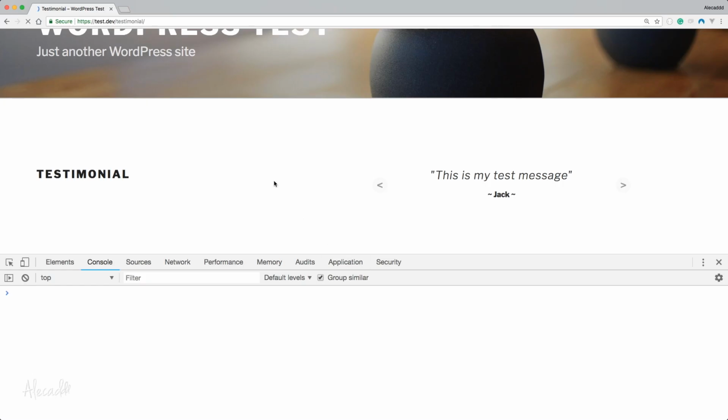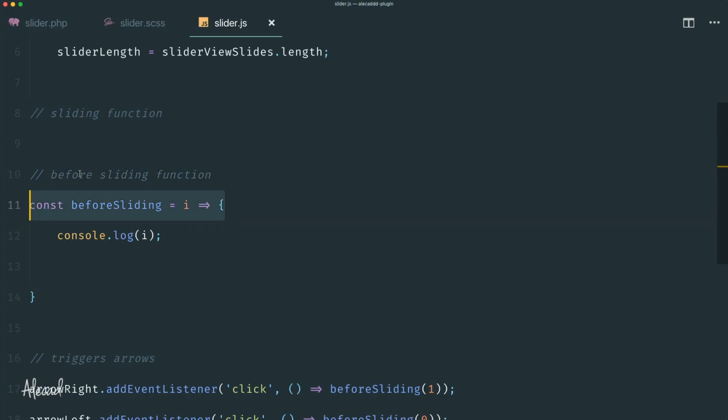So if we refresh this page, and we tap it once again, 1, and here on the left it's 0. Still works. This is beautiful. ES6 is so clean and easy to understand, right?